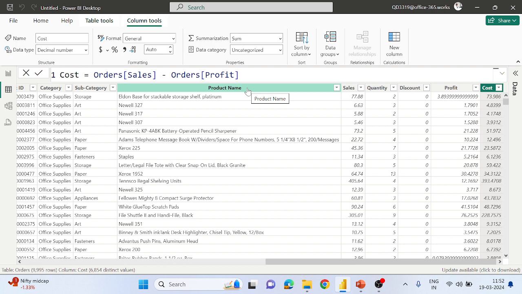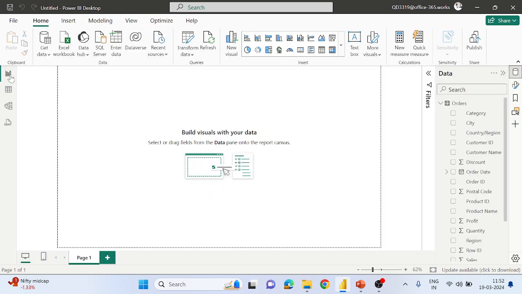Next, we'll see how to create a measure. Measures are created dynamically on the visuals. So I'll go to the report view. In the report view, we can see we have this thing called new measure. I'll just click on this new measure.